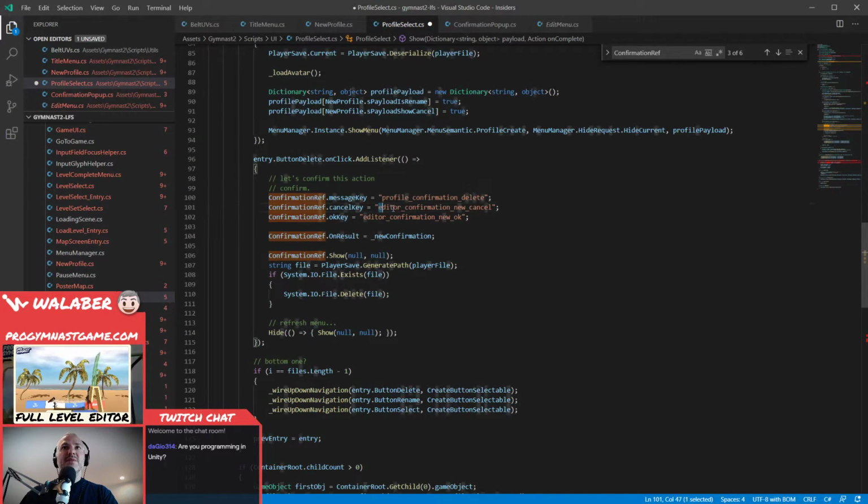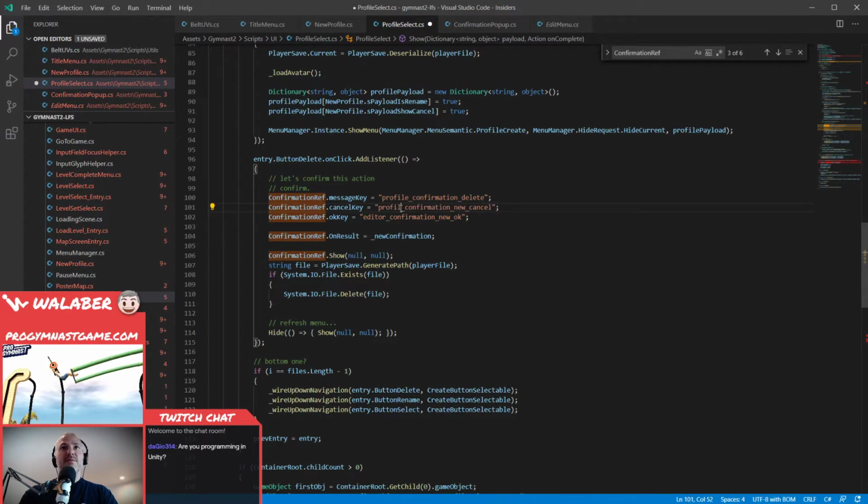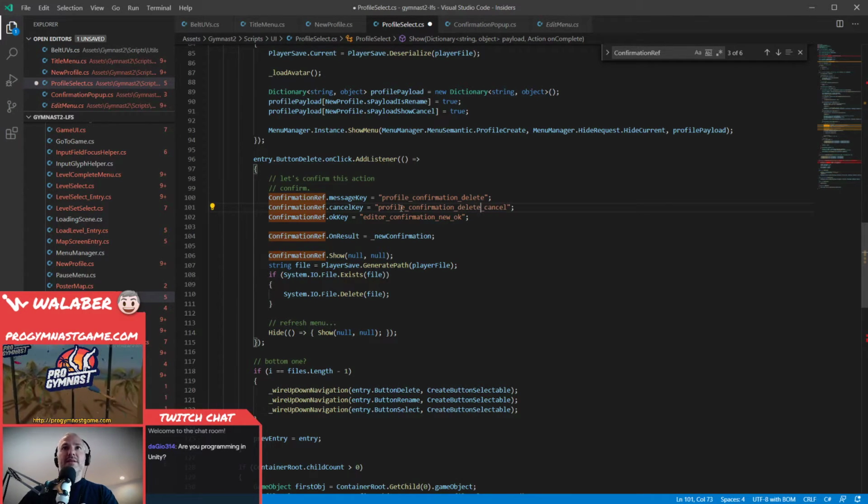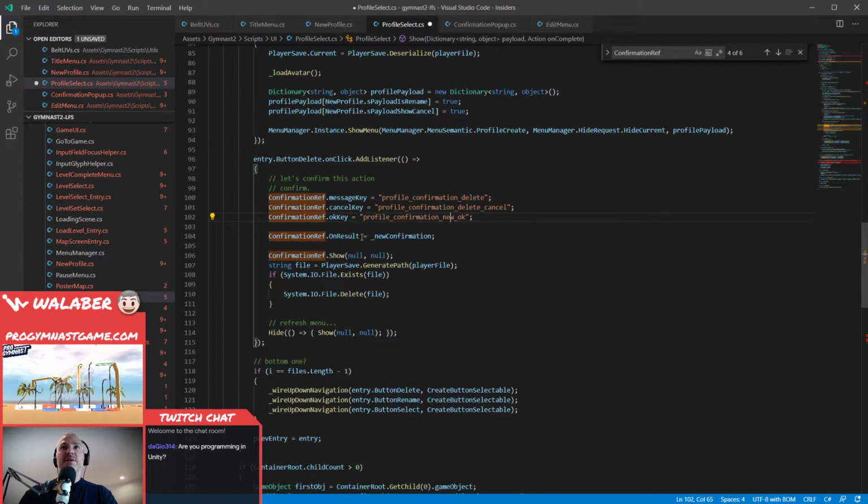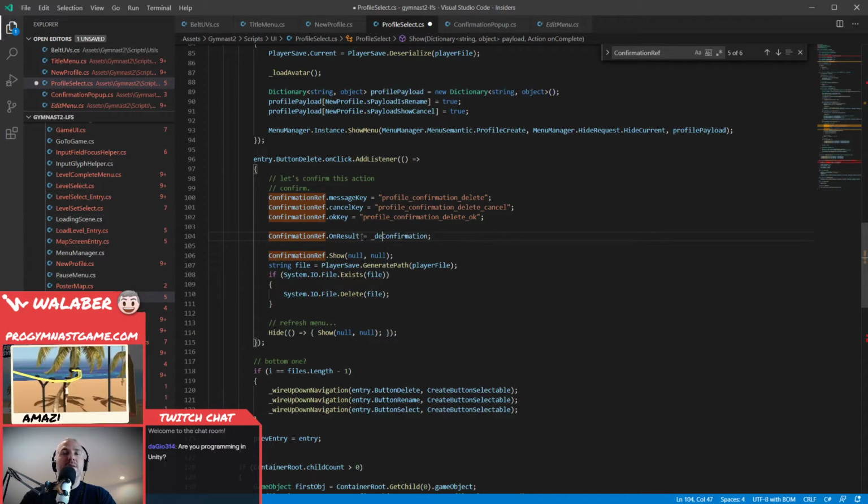Well, actually, let's give these their own keys. Profile confirmation delete cancel. Profile confirmation delete OK. And then this is going to be delete confirmation.